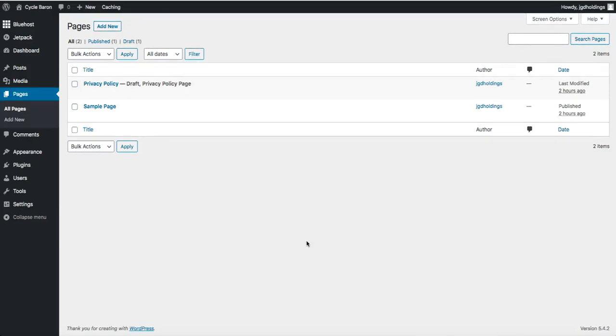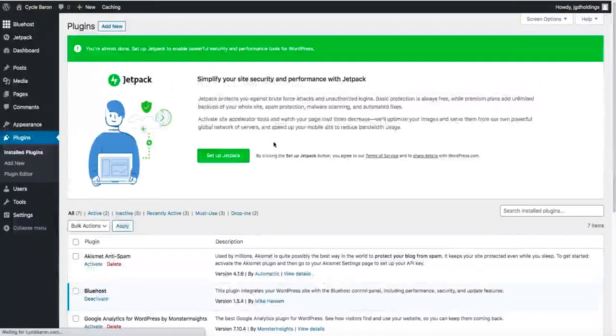Okay, in this video, which is going to be fairly long because it's going to cover the basic setup of what I do with the sites, including installing and setting up all the plugins. So this is the bare install that was generated by Bluehost, and the first thing I do is I go through and get rid of any plugins I don't want.